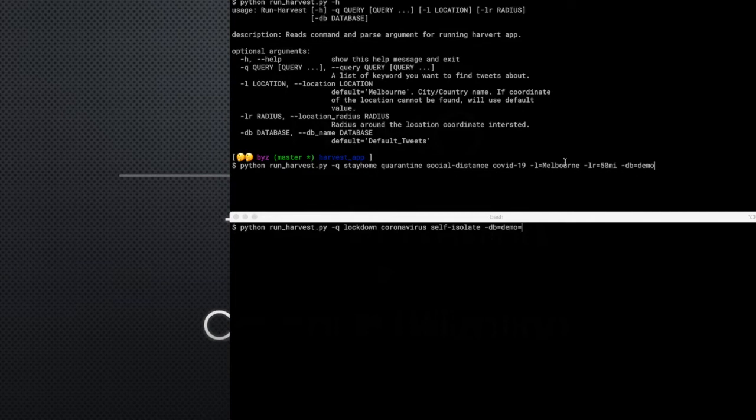right now it is showing the manual for our CouchDB app, and you can see we have flags for query words, location, radius, and database. You can pass in different parameters to specify your harvesting process.